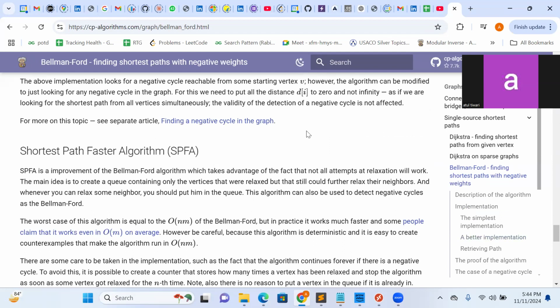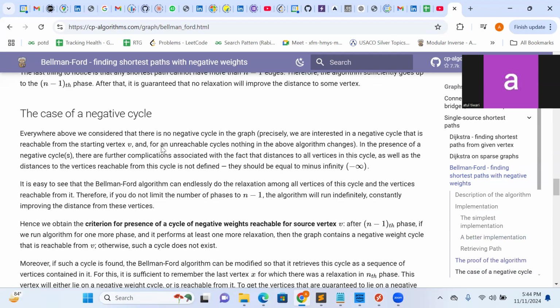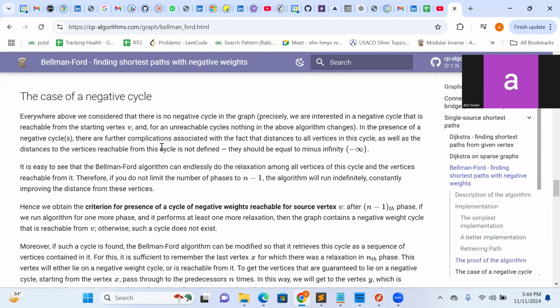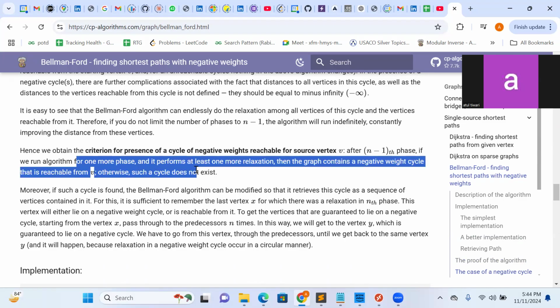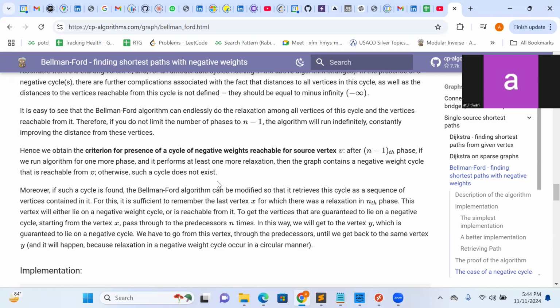So yeah, this is what we read: there is no shortest path in the presence of a negative cycle. The distance to all vertices in the cycle, as well as to the vertices reachable from the cycle, is not defined. Therefore, if you do not limit the number of phases, the algorithm will run indefinitely, constantly improving. Hence you obtain the criterion for the presence of a negative cycle: after n phases, if in the nth phase at least one relaxation is performed, then there is a negative cycle reachable from v. Or else the cycle does not exist.